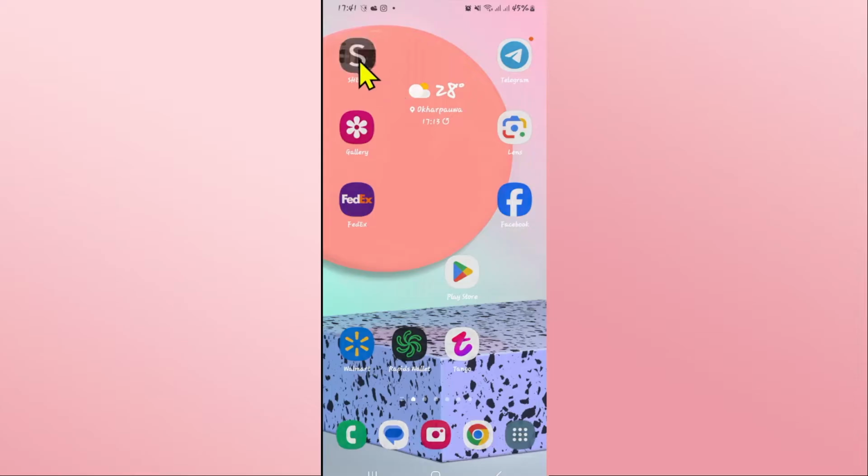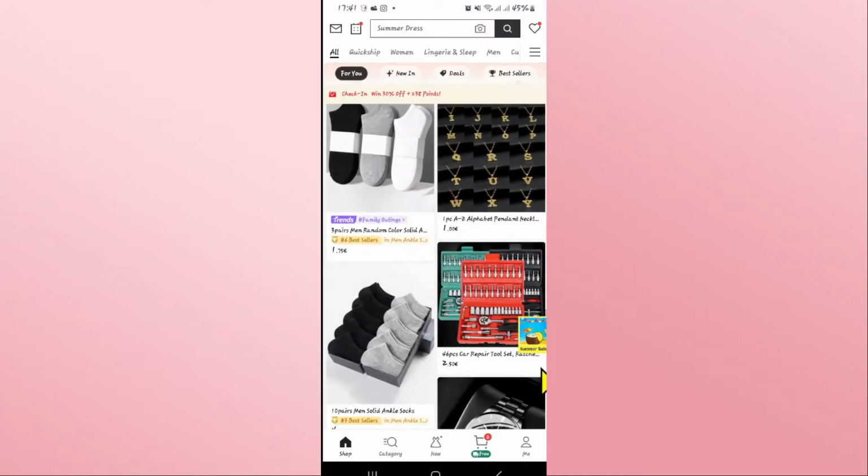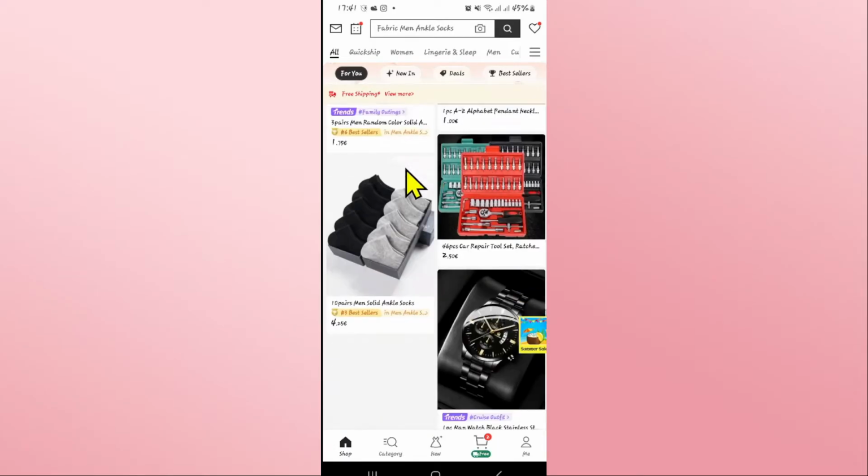First of all, open up the Shein application on your device. And if you haven't logged into your account already, go ahead and use your email address and your password to log into your account. Once you are logged in, you will be taken into the homepage from which you can directly start shopping for different items.